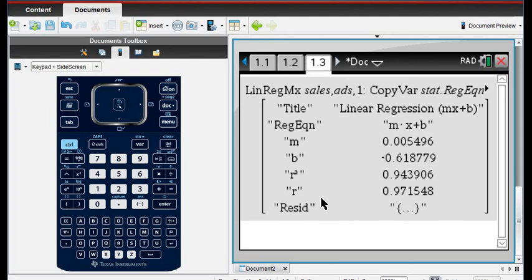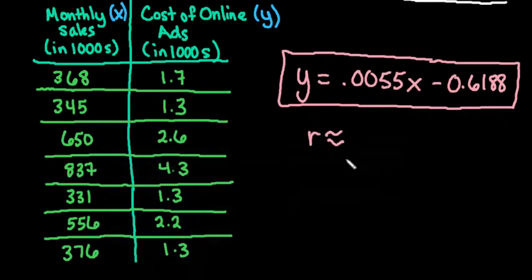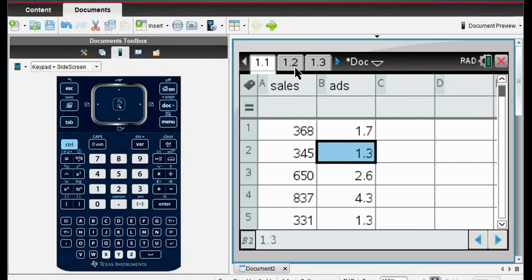R is always a value between -1 and +1. If R is positive, that means the slope is positive. If R is negative, that means the slope is negative. Those always coincide with each other. The closer R is to 1 or -1, the more linear your data is. The closer R is to 0, the less linear it's going to be. That means there's very little correlation if it's close to 0. So my R again was 0.9715.